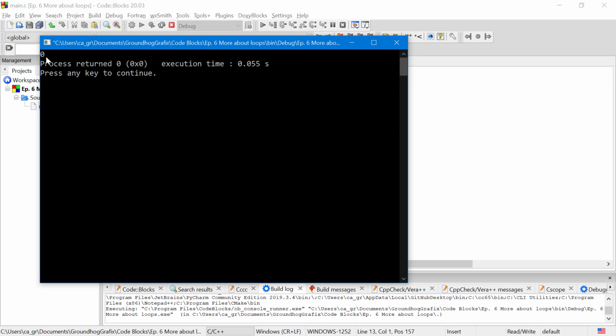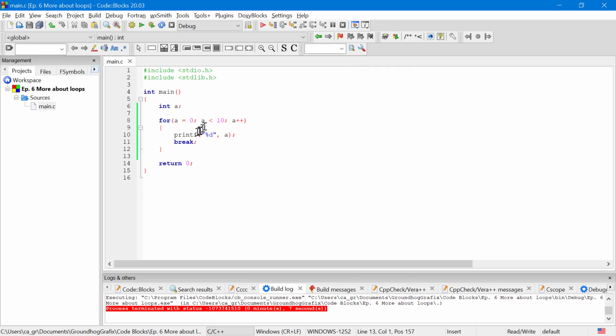See the 0? That is as far as our loop made it because we had the break statement after our printf statement. So as far as a got, 0, printf, and we broke right here, out of our loop. Now, you may be thinking to yourself that this is not terribly useful, and you're right, it is not, but it is to demonstrate how we can use break.